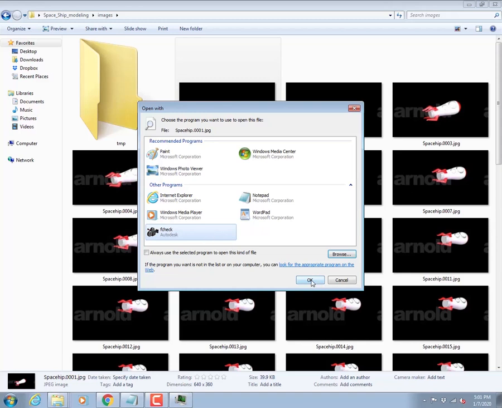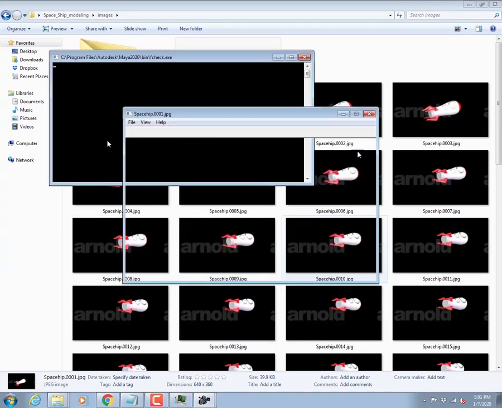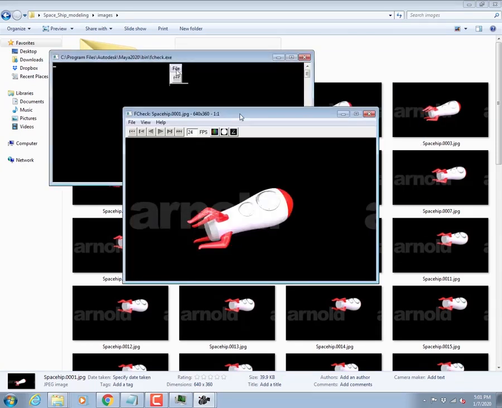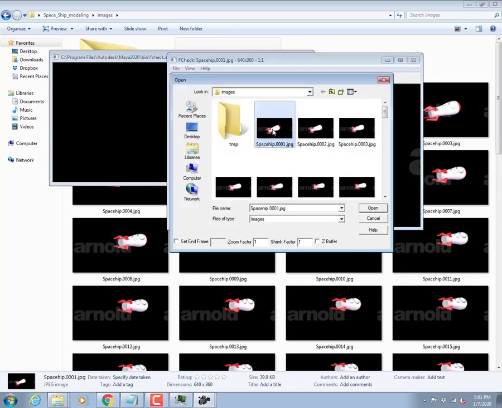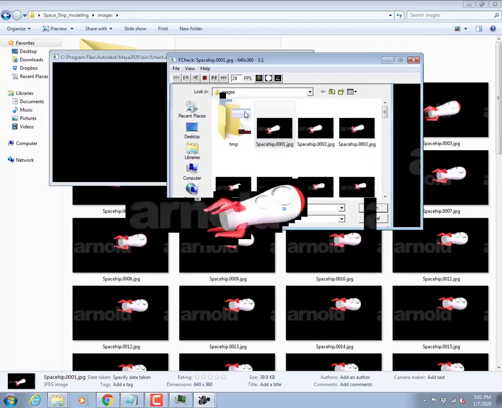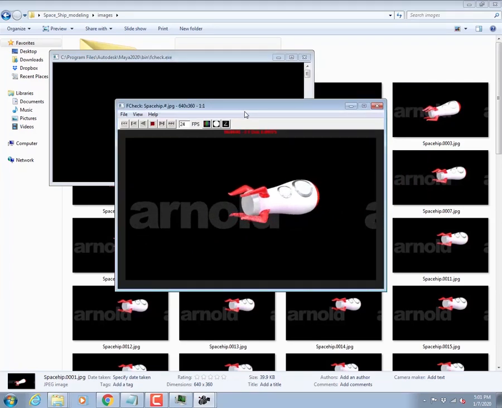So what happened here, it will open up Maya's default preview window, then you go to file, open animation, click on open animation, click on the first image, then you click open. First time it will load all the files, the second time it will play back in real time.